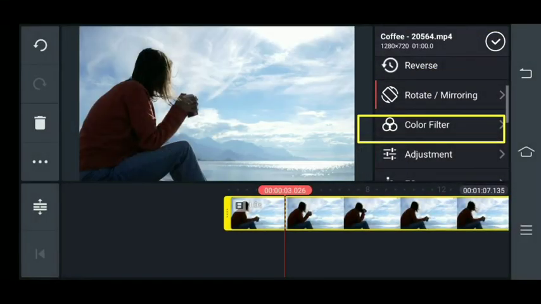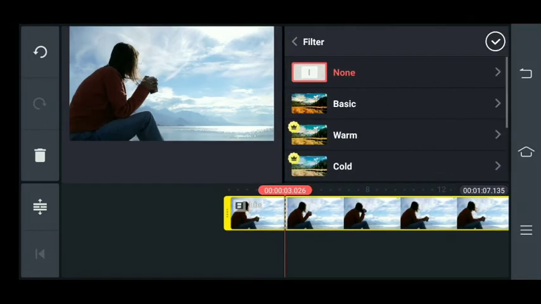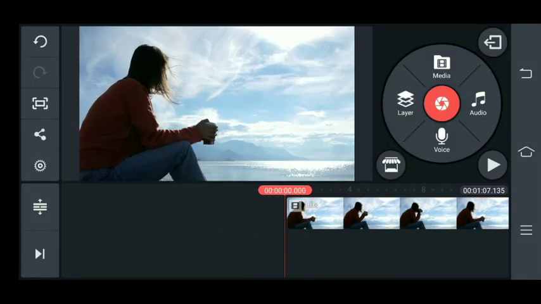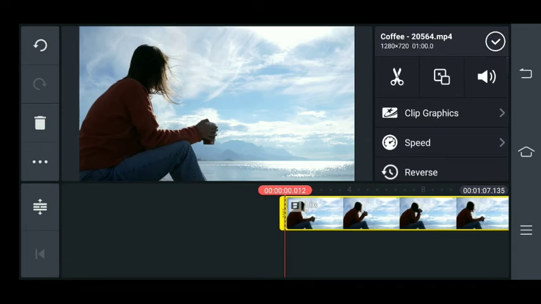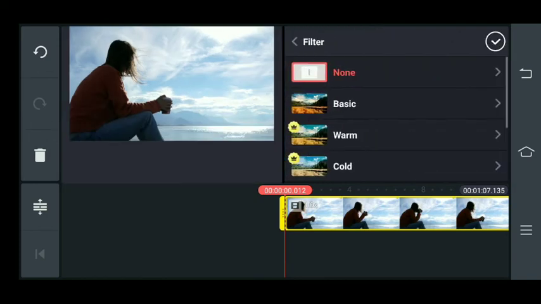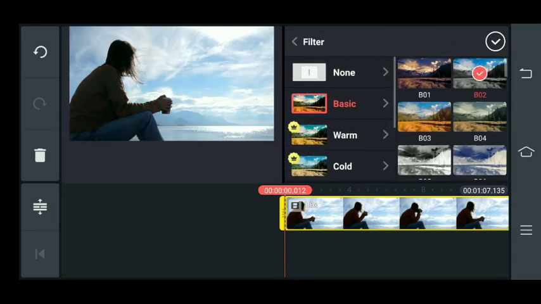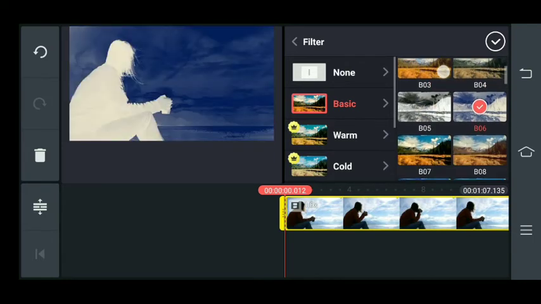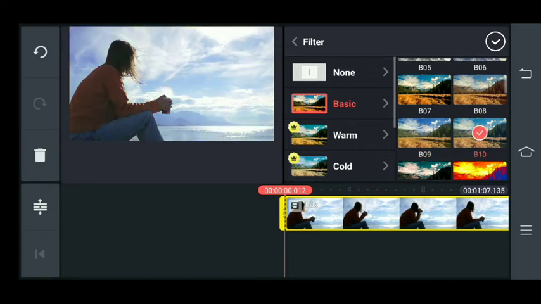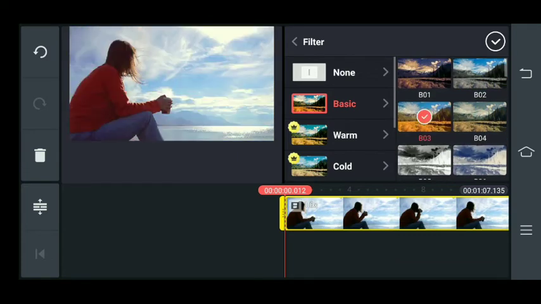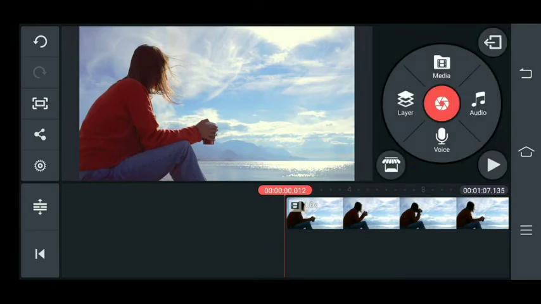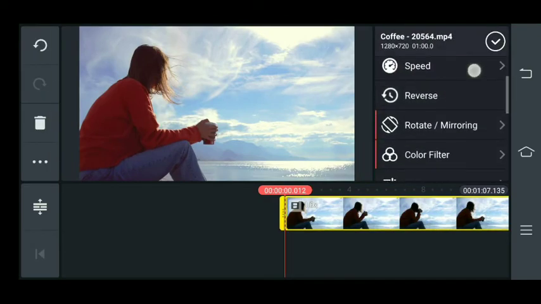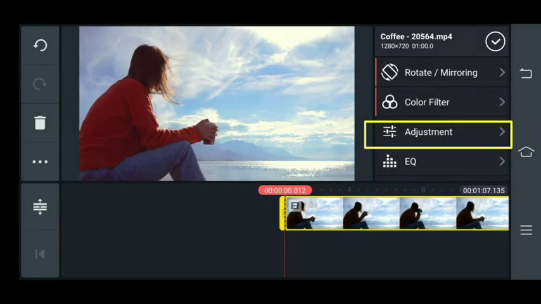The next one is color filter. This allows you to do some color correction or color grading for your images or videos. If you select here, generally you will have the basic one, and you can see how the color of the video is changing. You can select whichever is suiting for you. I somehow liked this, so that is color filter for you.